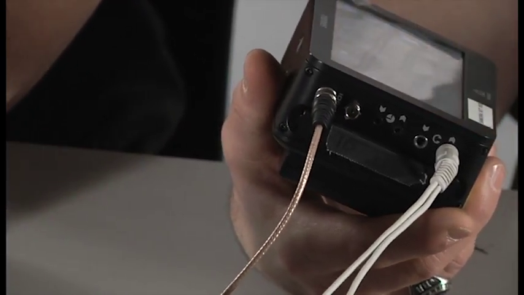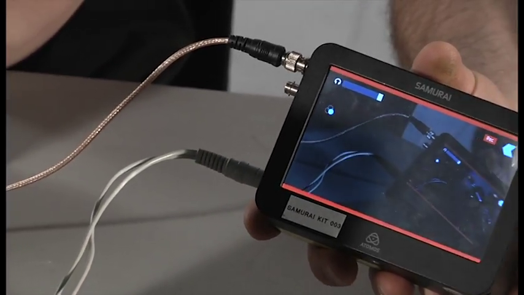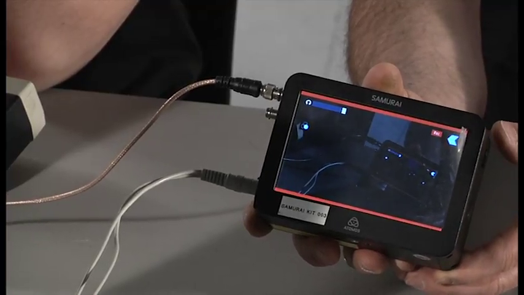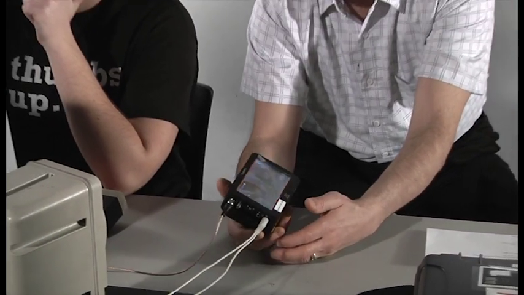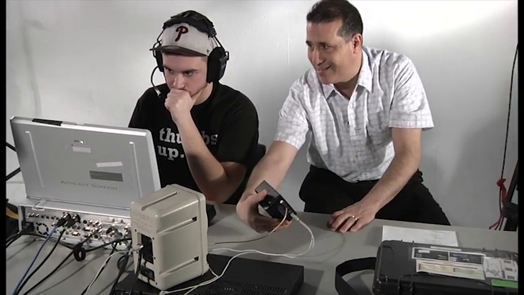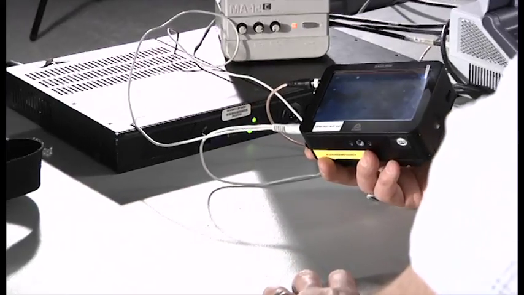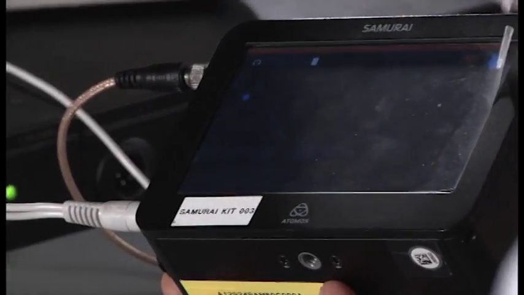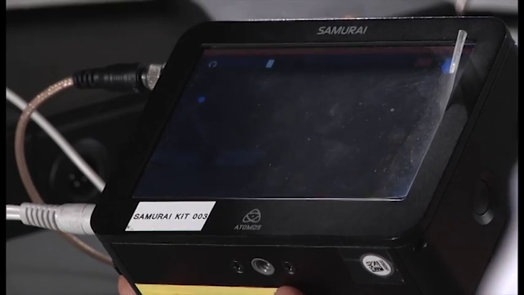There we go. With an SDI input, we can then take SDI out from our recording device, our generating device, which in this case is a live switcher. The benefit of owning or having access to something like this Samurai system is that we can record live to a hard drive. The hard drive records in very large, high-resolution QuickTime files.